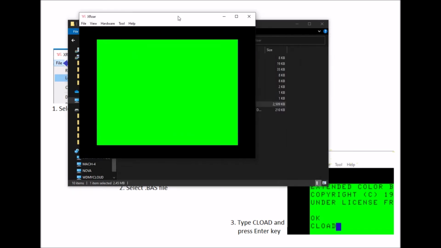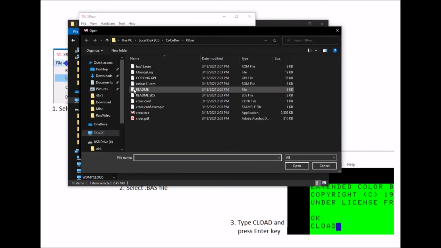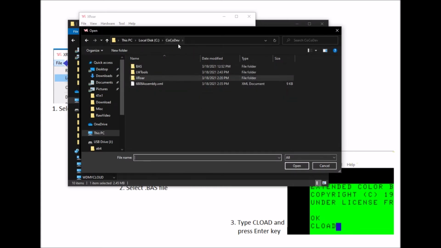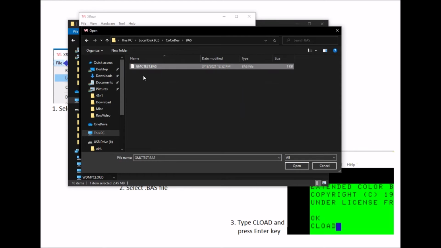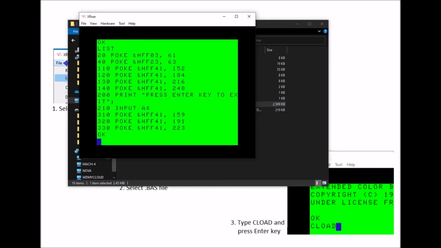So here we have our color computer environment. We're going to go File, we're going to go Load. Now we're going to navigate to wherever we have the basic file, which is cocodev.bas, and here it is. So I'm just going to double click it. So now it is loaded into XRoar. Now to load it into the basic environment, we do cload, it's doing something, and now if we list, there it is. So now let's run it and see what happens.